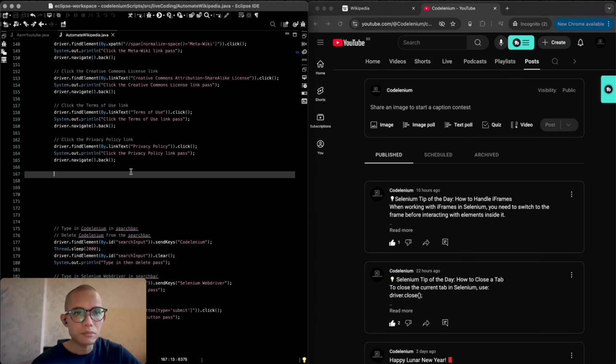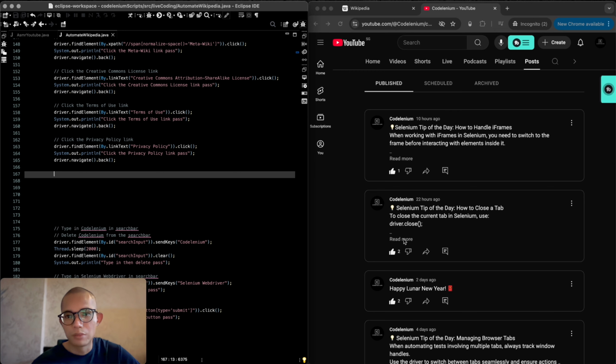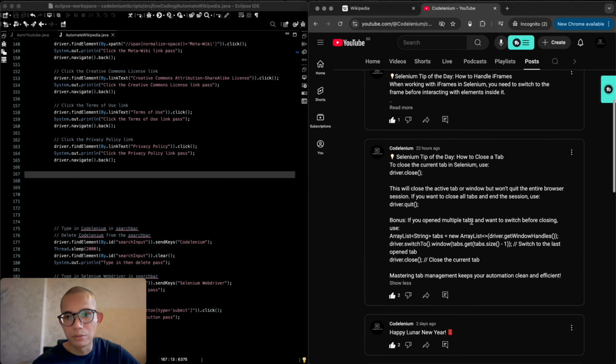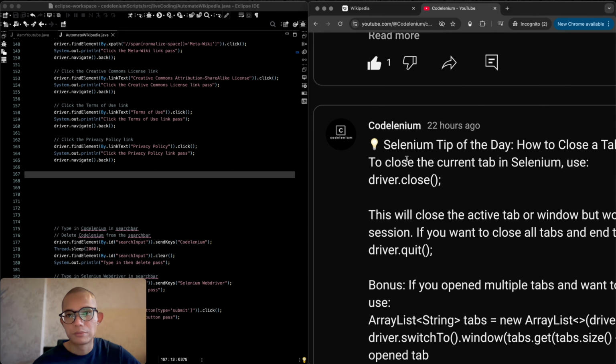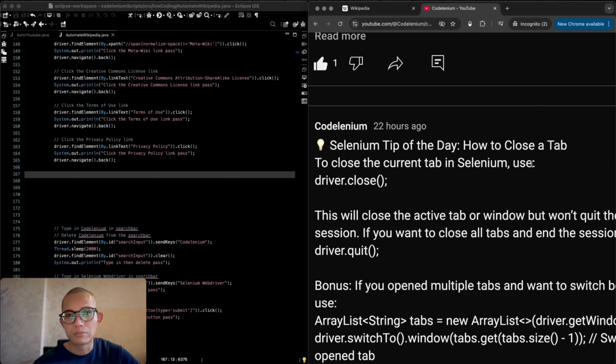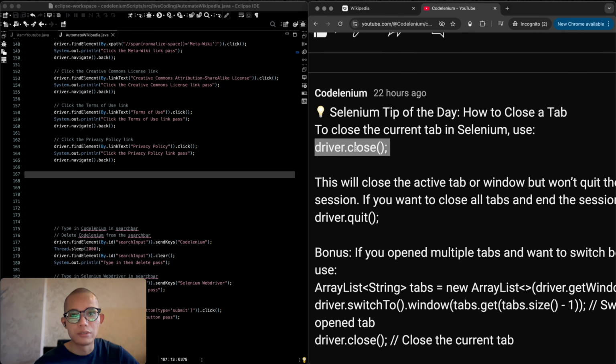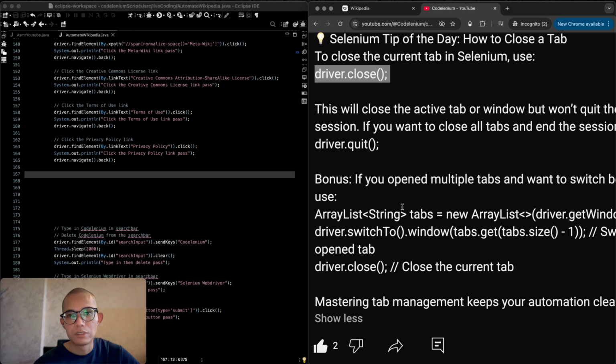But anyway, what I want to show you is this particular tip. It says to close the current tab, use driver.close. But it just so happens that when the tab opened just now, we were at the first tab instead of the second tab. The program didn't switch to it, it did not focus on the second tab. So when we did a driver.close, the first tab closed.